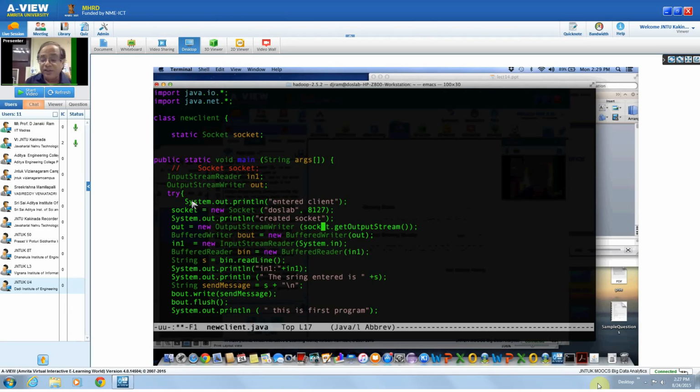This is a nice thing about Java. If you understand Java properly, it becomes so simple. Socket is an object. Everything is an object. So you will actually call a message or a method on this object.